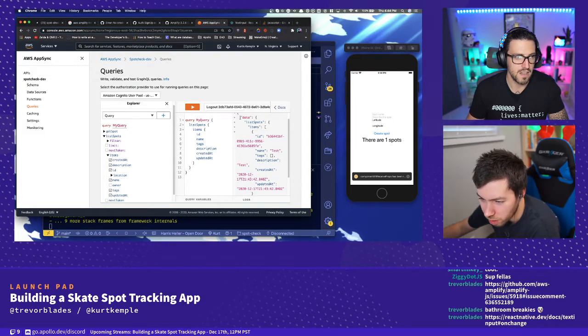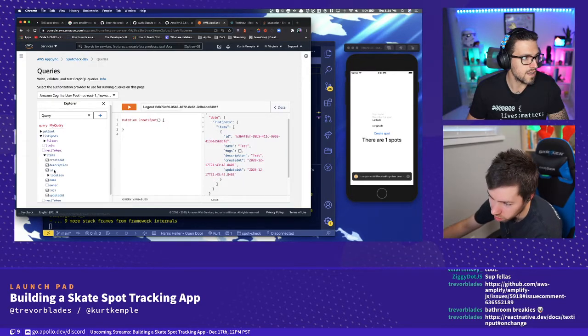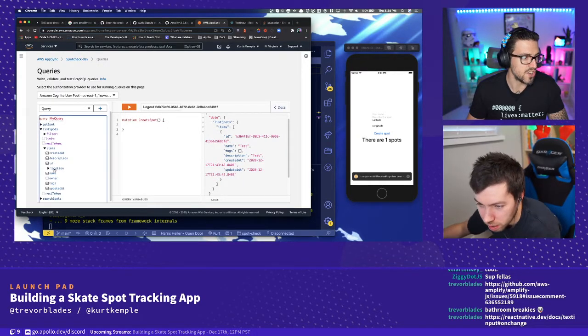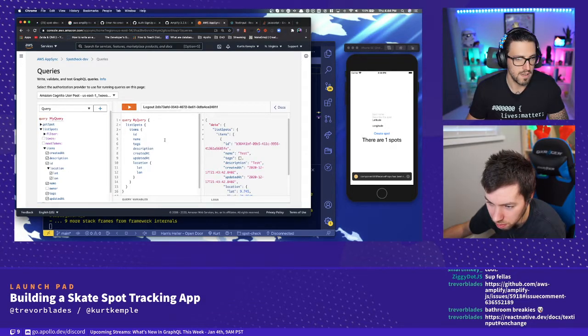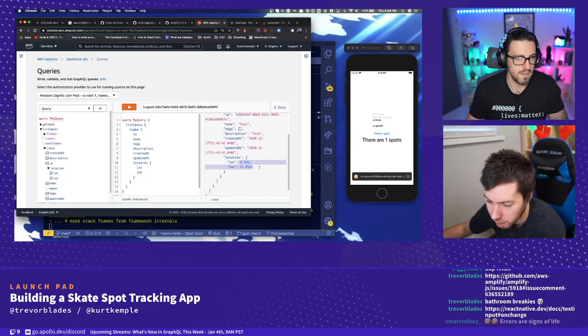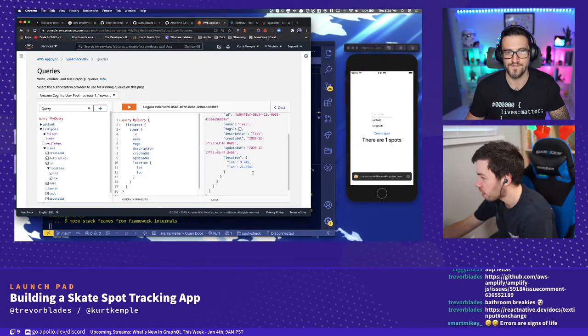Hey, also, can you expand the location? I just want to see if it coerced those values into numbers. Oh, it had to, because we specified that they had to be numbers. We must have. Look at that. Hey, beautiful. Okay, cool.